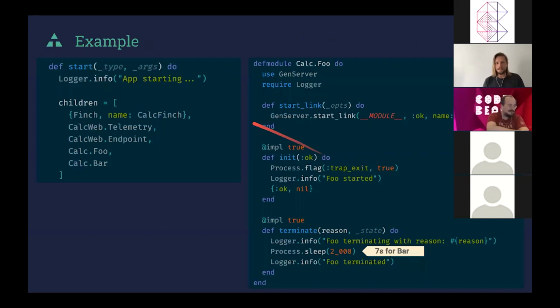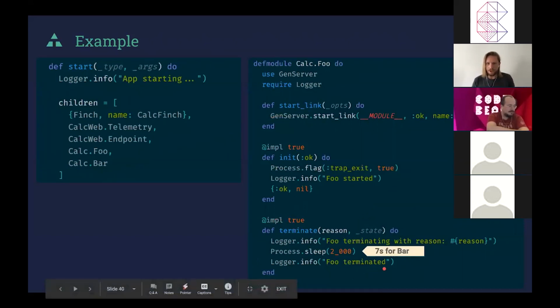So let's go for a very quick example. Let's add 2 gen servers, foo and bar, at the end of our application. They will be identical. They trap the exit and they implement the terminate callback that takes a reason and the last state of the gen server. And foo is going to log "foo terminating with reason", sleep for 2 seconds, and say "foo terminated". The bar implementation is identical, except that it doesn't sleep for 2 seconds, it sleeps for 7 seconds for the shutdown.